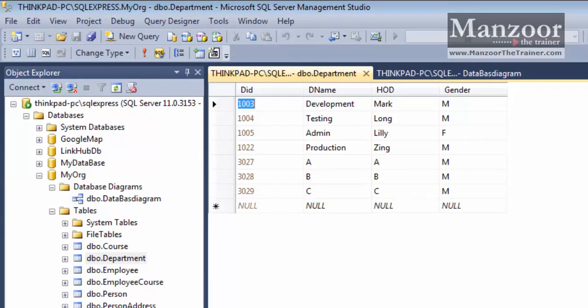Now in the same way, if I want to delete a list of elements from the database, say for example I want to delete all the elements whose department ID is greater than or equal to 3027. That means I want to delete A, B and C. So first of all I need to look for these records, then I need to iterate through each and every element, and I should say remove, then save changes.